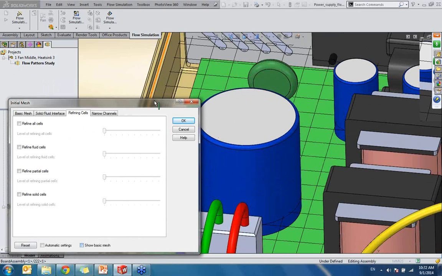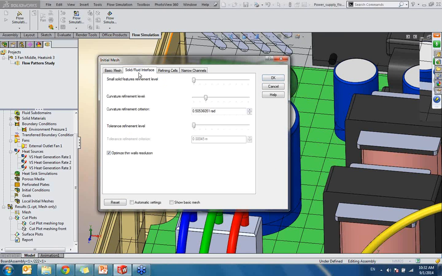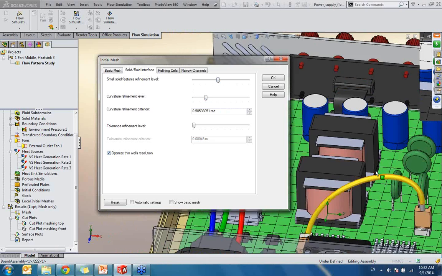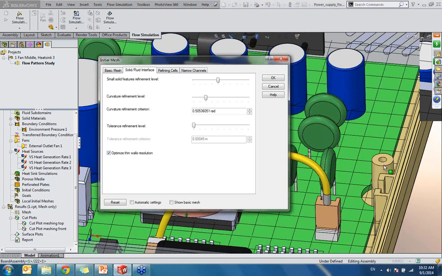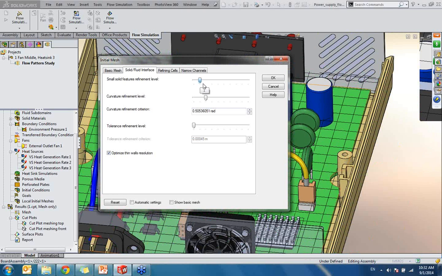Okay, I hide the basic measurements. Now I want to show you how this curvature refinement level, this solid fluid interface here, can enhance our meshing. So now I increase the curvature refinement levels. The small solid feature I also increase. This is to detect the small solids, like this one we can see as a small solid, and this one we also can consider as a small solid feature. If I increase the level, it will automatically detect this one and this one. And the curvature refinement level, I also increase to level 3.